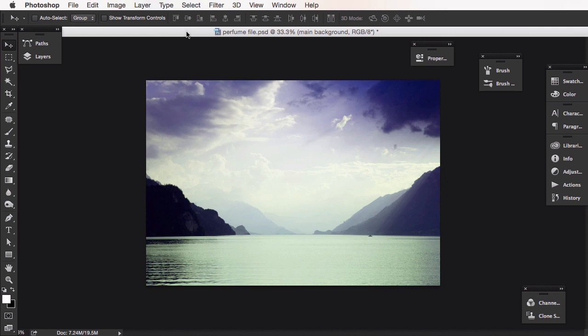So in the next lesson what we're going to do is work on the shading around the background, and we're going to add some more color and depth to the background before we start adding the foreground layers.